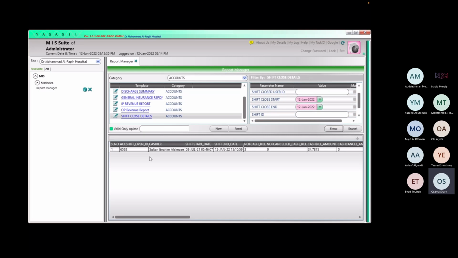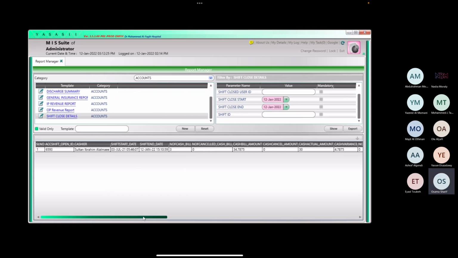I closed only one shift for Sultan. This is the shift ID. I can extract this in an Excel sheet also if I have to. There were three cash bills, three bills, and now there were cash bills. And what was the variance amount? It was 4.78 riyals.